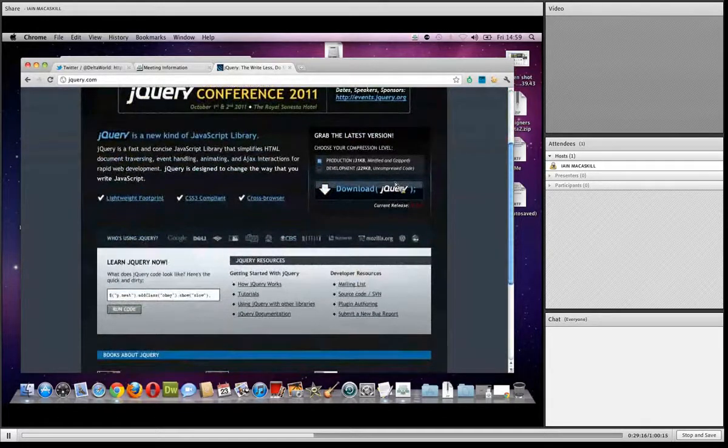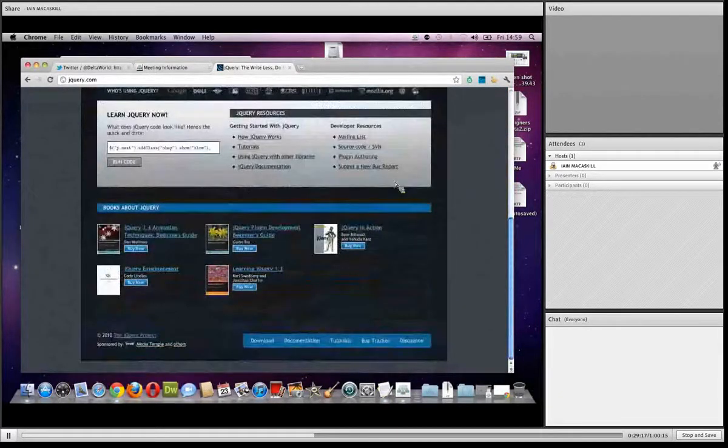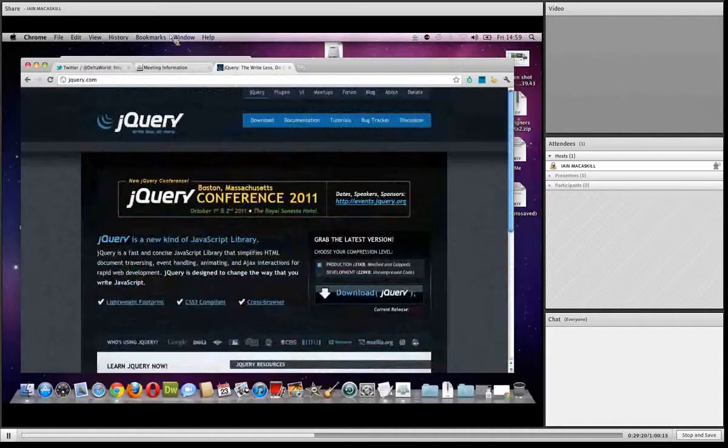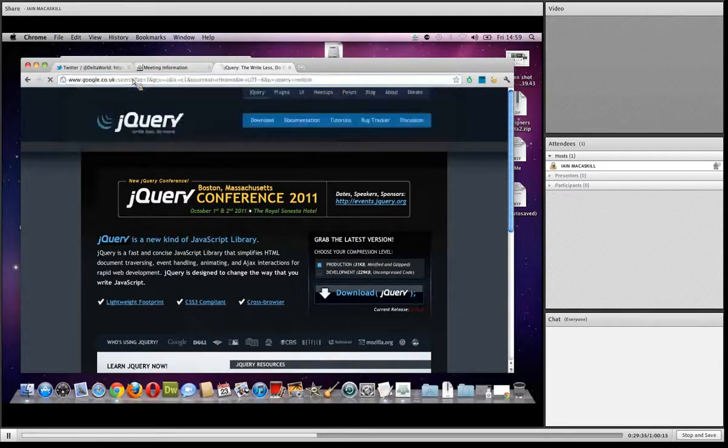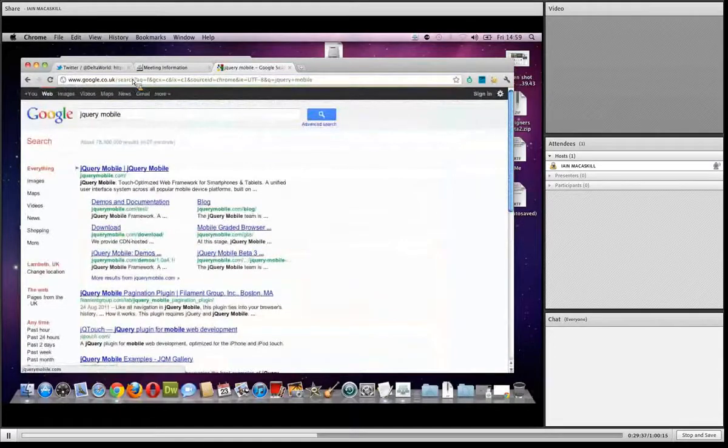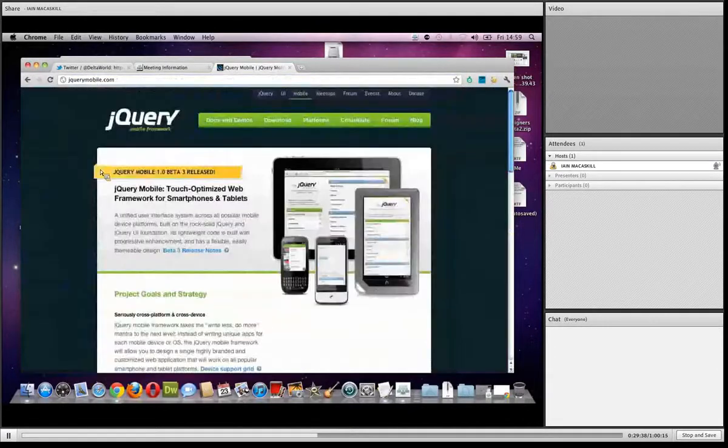But jQuery Mobile. Anybody worked with jQuery Mobile? Okay, yeah. So jQuery Mobile, again, they only just released beta 3. I don't know when the full mobile version 1 will be finished, but they keep on finding bugs and fixing them as we speak. But as you can see, you build once and it works on a multitude of devices, which is amazing.